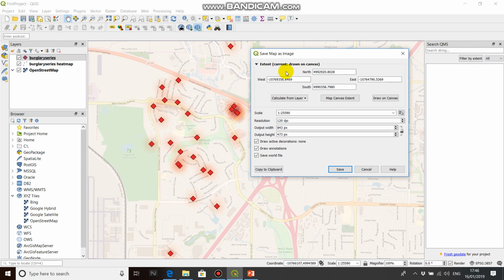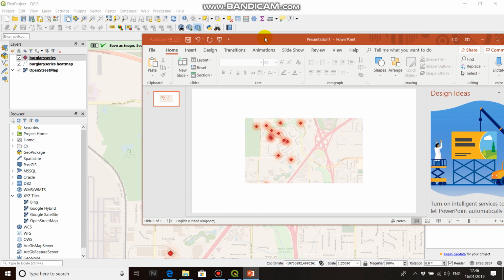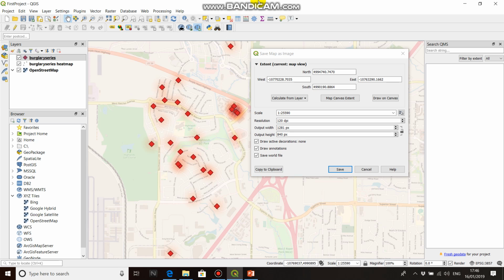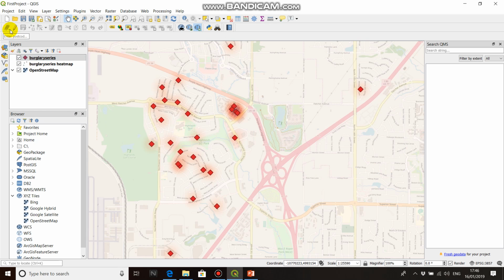Conversely, if I go back to Save Map as Image and I look at Map Canvas Extent, that gives me this whole view. I can copy to clipboard, go back to the PowerPoint, and when I paste that image, you'll see that that's the whole of the view as per the view on QGIS. So I mentioned that's one of the two ways of exporting the data from here for use in other projects.